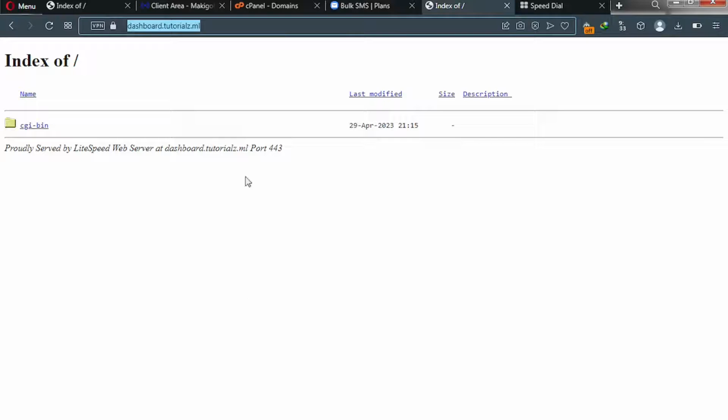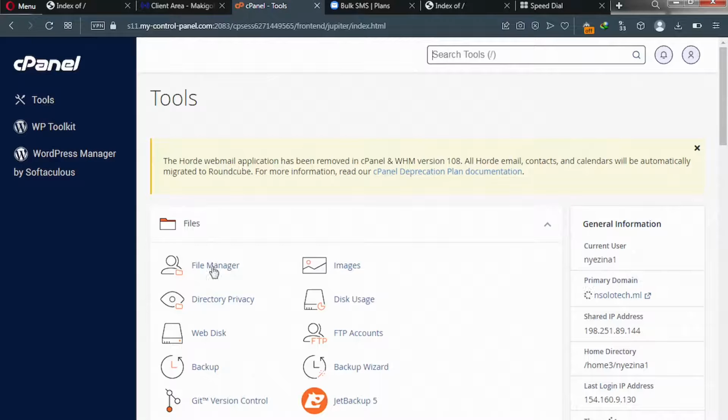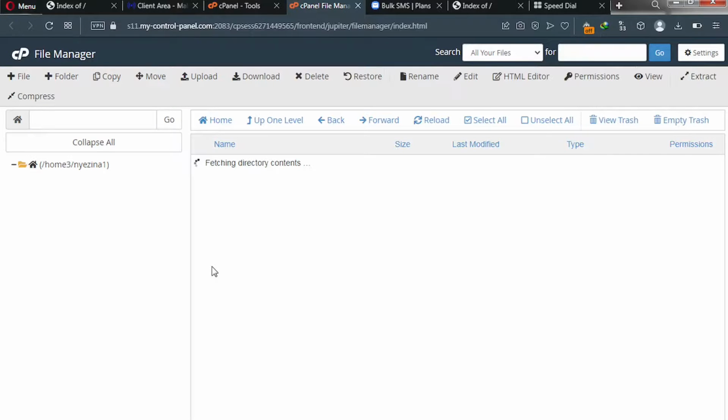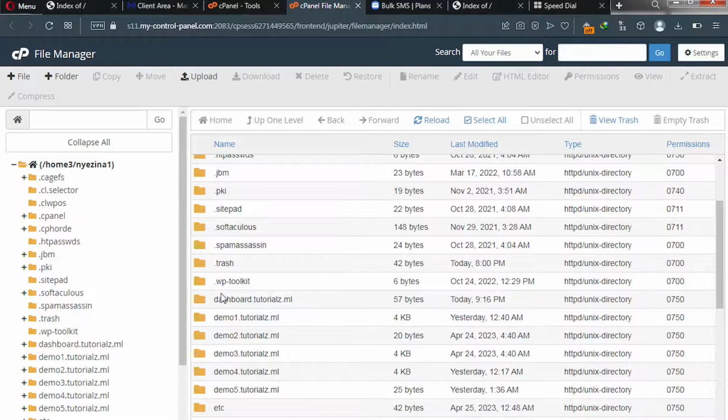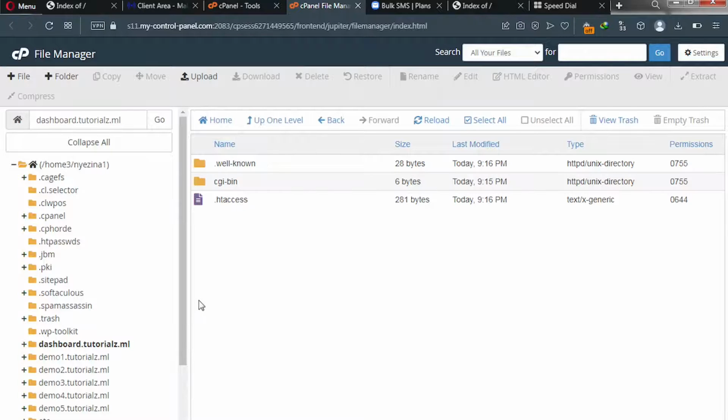Let me take you to cPanel, and then click on tools, and then click on file manager. You should see your subdomain name listed here. So this is your subdomain name here. Please open it. We're going to install our dashboard. This is where we're going to install our dashboard.